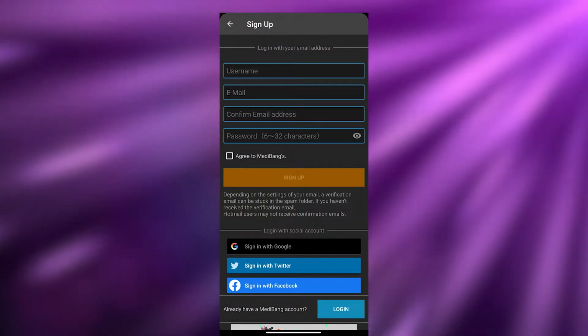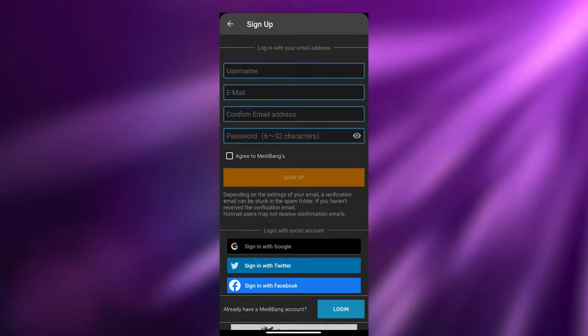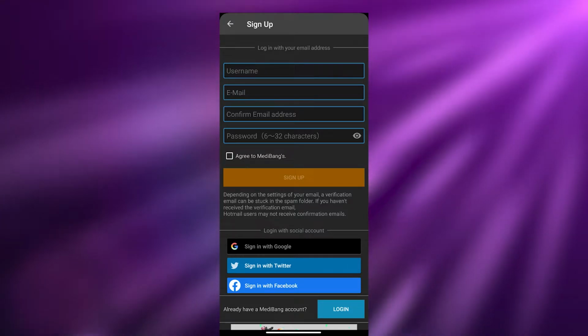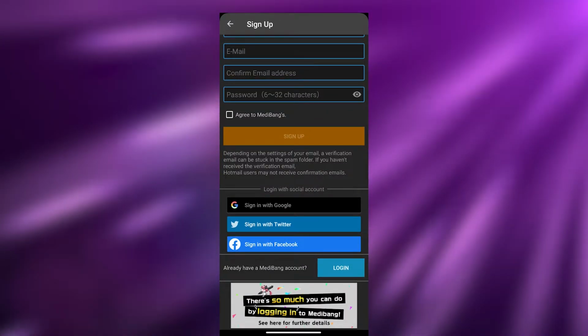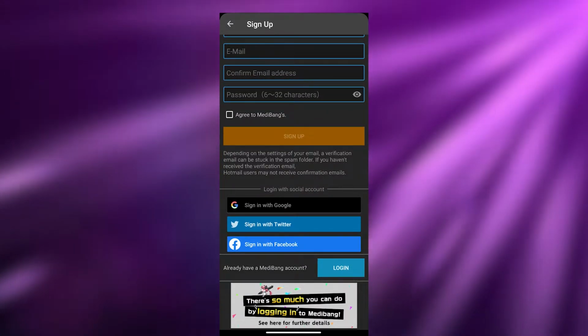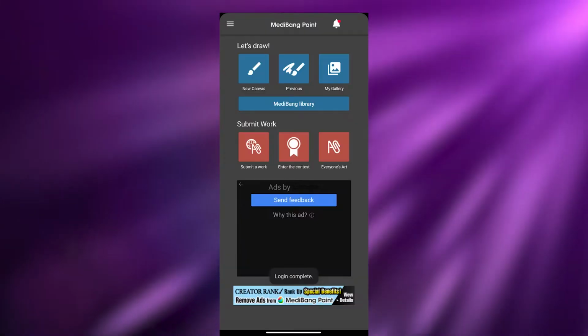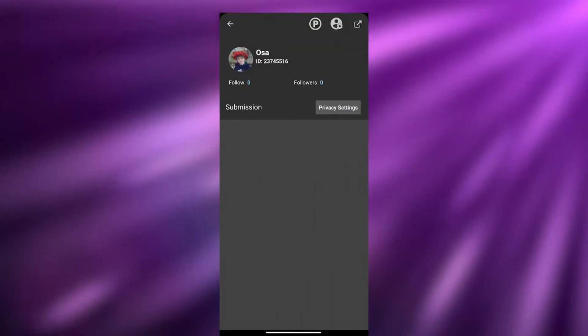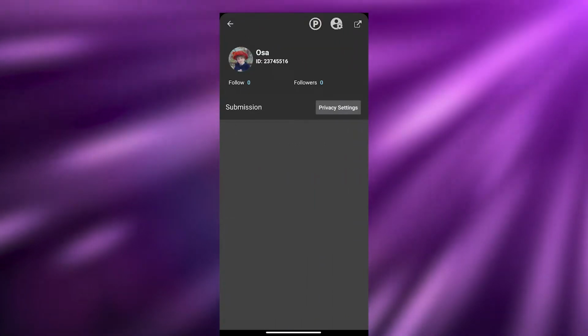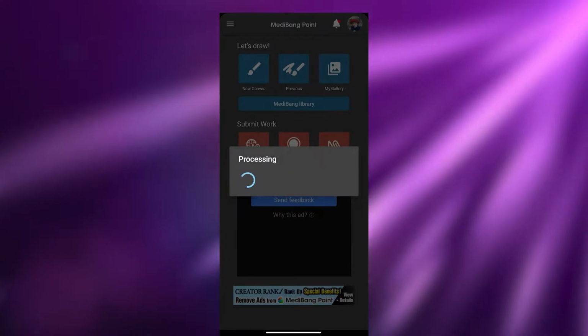All right, I'm simply going to sign up with Google because it's a lot easier. You can use a username, an email, and password, or you can sign up with Twitter or Facebook or whatever. I'm just simply going to use Google because it's a lot easier. Boom, there you go, you have now logged in. This is how it looks. As you can see, I've created a profile. I have 0 followers and 0 followings. Nothing too fancy, so let's get started.